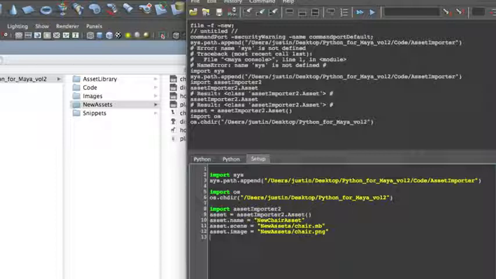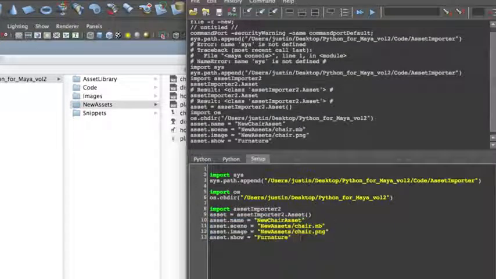And for the show, again, we could not set a show, it would go into the general show, but let's set a show, and let's call it the furniture show. Did I spell furniture right? Maybe. That's okay, we're not learning spelling right now. So we've got this, let's set all that, and what happens when we print our asset?